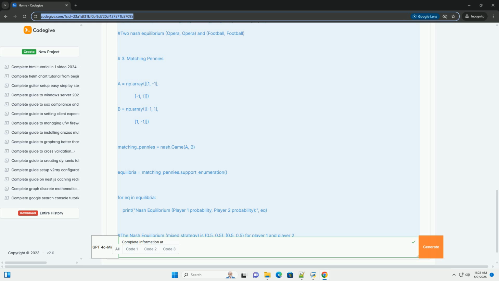Important notes on using Nashpy. Payoff matrix structure: ensure you construct the payoff matrices A and B correctly. Rows represent player 1's actions, and columns represent player 2's actions. Double-check your payoff values to avoid errors.